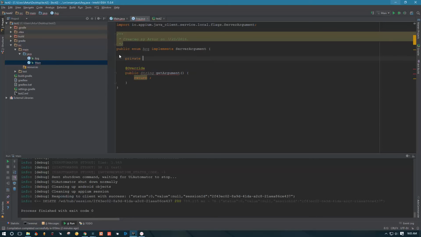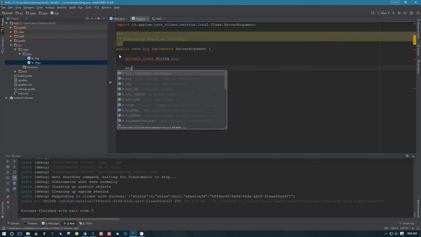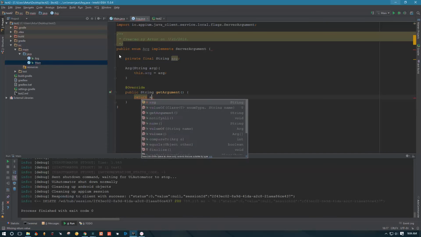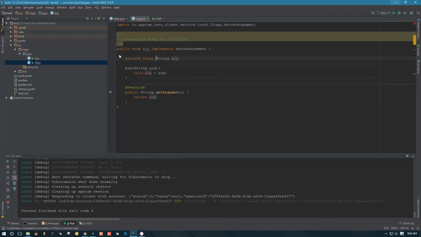The way we're going to do that, we're going to create a private variable. It's going to be final, and it's going to be a string called arg. And next, we are going to create a constructor called Arg. It takes a string called arg, and then we're going to say this.arg equals arg. Then in this method, we're going to return this.arg.